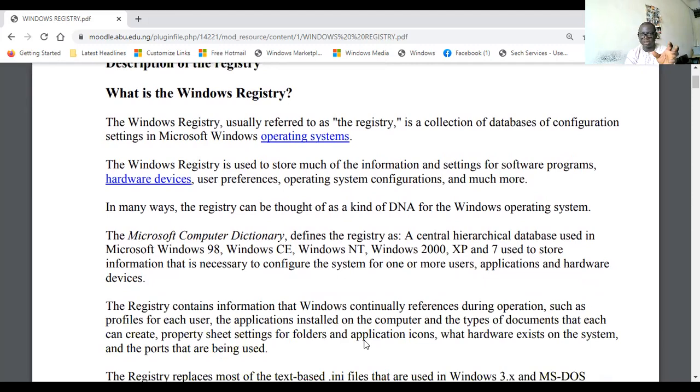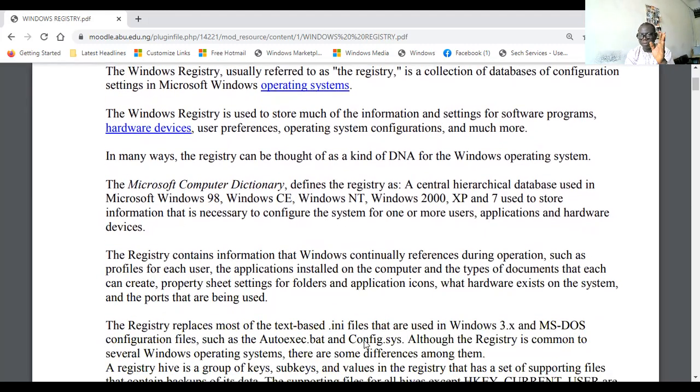So it's very, very important. The registry also contains information that Windows continually references during operation. Windows will always go back to check what information it will need to describe particular operations, such as profiles for each user, applications installed on the computer, and the types of document that each can create, property sheet settings for folders and application icons, what hardware exists on the system, and the ports that are being used, the connecting ports that are being used on that particular system.